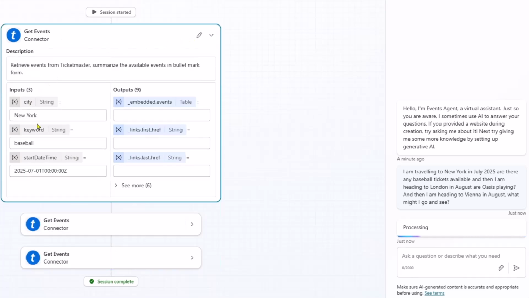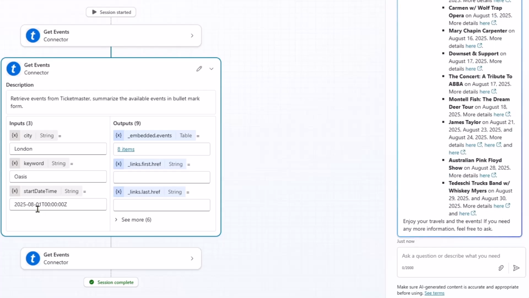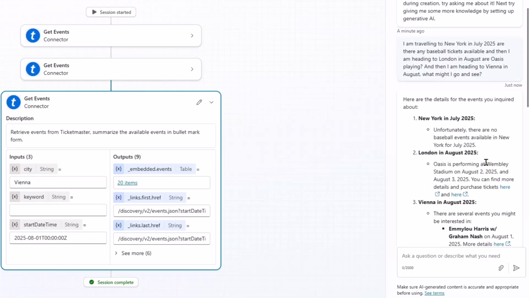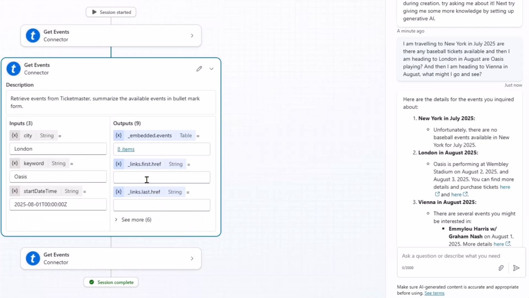So the first request is based on New York, based on keyword baseball, and based on the 1st of July 2025. The second request is based on London, Oasis and the 1st of August. I have no idea if Oasis are playing after August. And then if I look at the last one, we have Vienna and the 1st of August here. And if we go to the top, we can see New York in July. Unfortunately, there are no baseball events, and that's because no data was brought back on the request. I didn't do very well here.